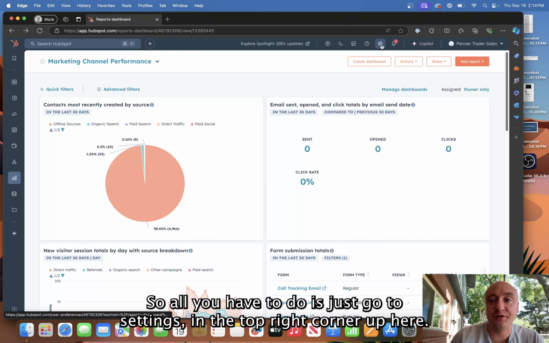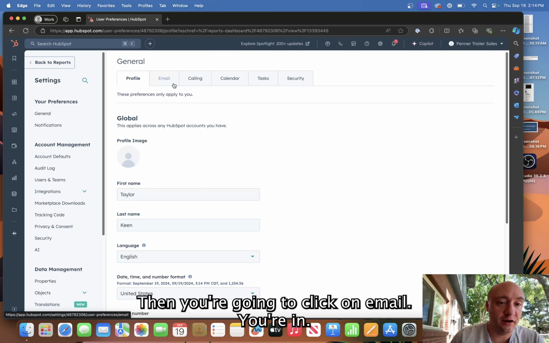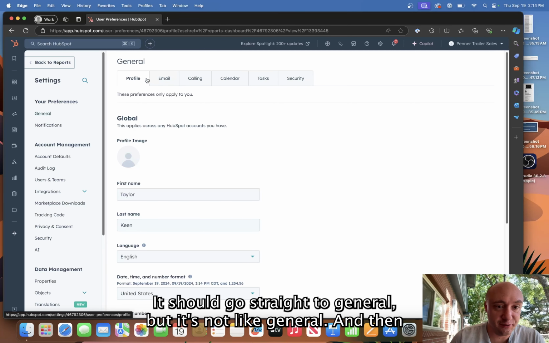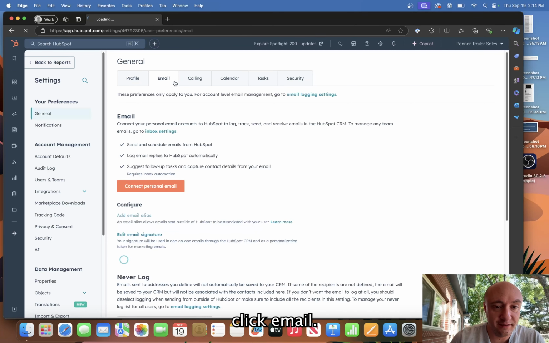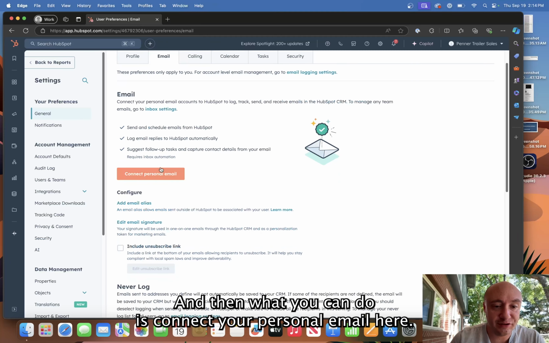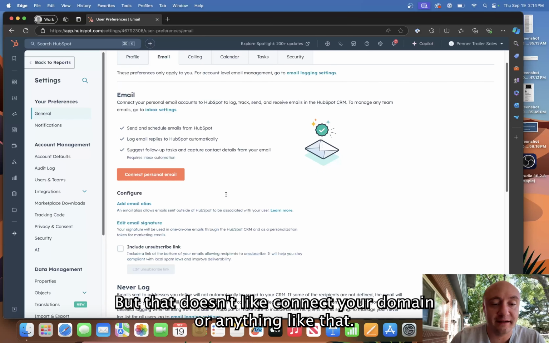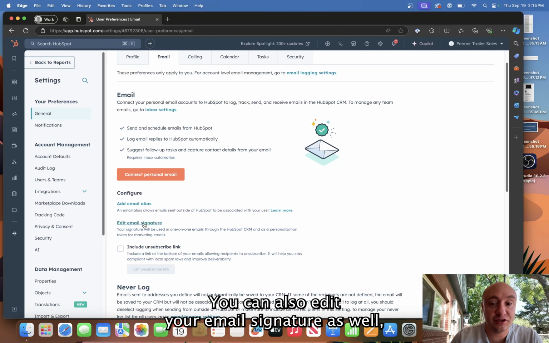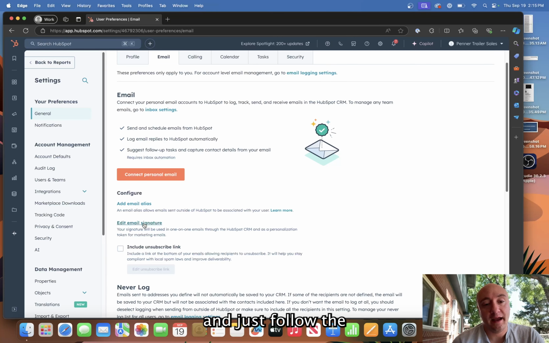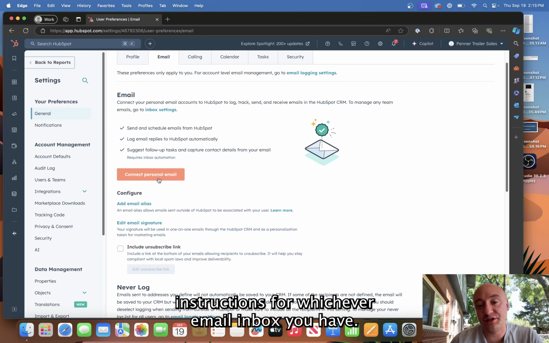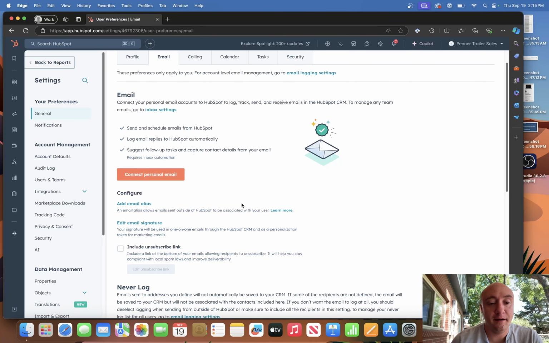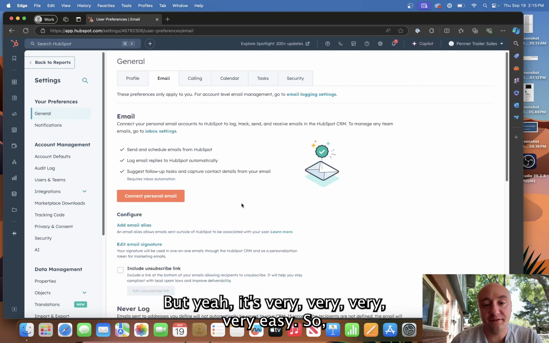So all you have to do is just go to settings in the top right corner up here. Then you're going to click on email. It should go straight to general, but if not, click general and then click email. And then what you can do is connect your personal email here, but that doesn't connect your domain or anything like that. You can also edit your email signature as well. And just follow the instructions for whichever email inbox you have. But yeah, it's very easy.